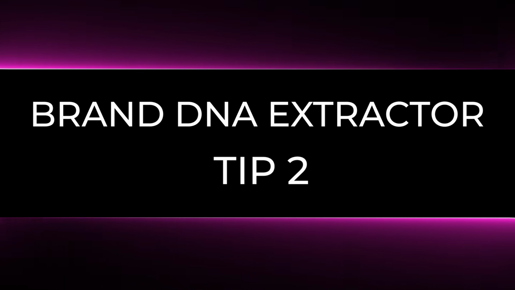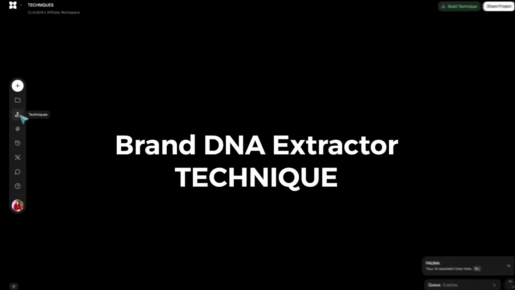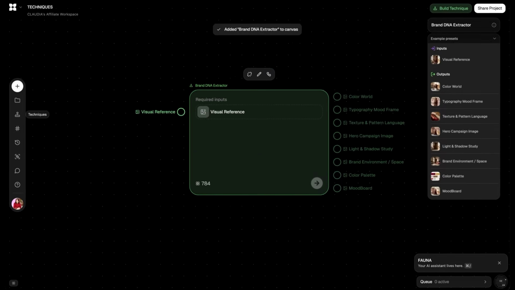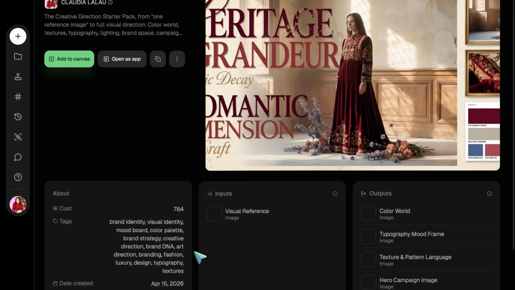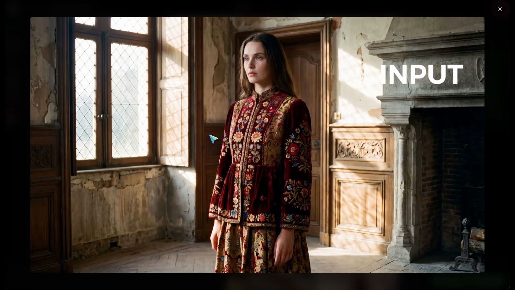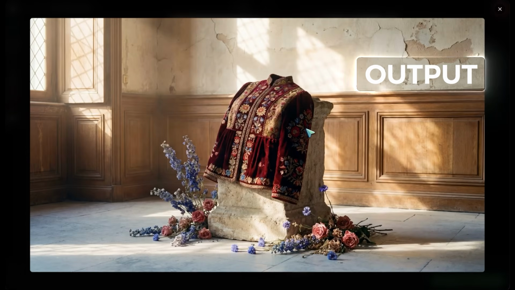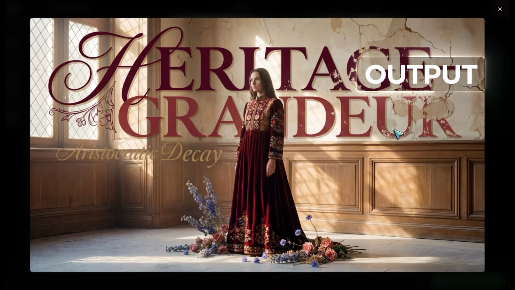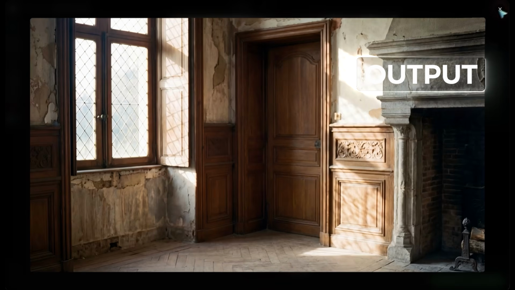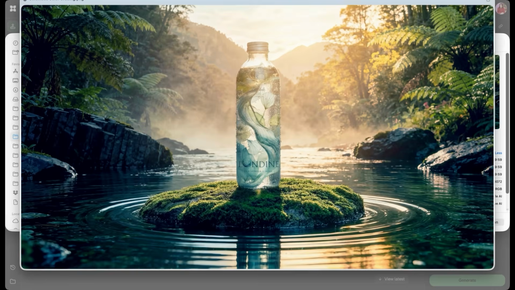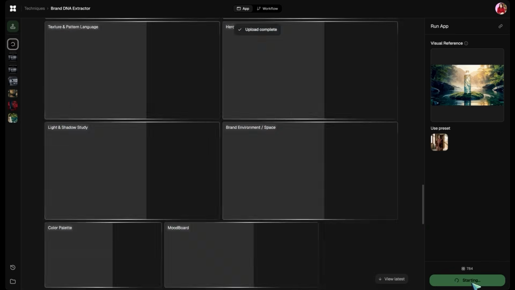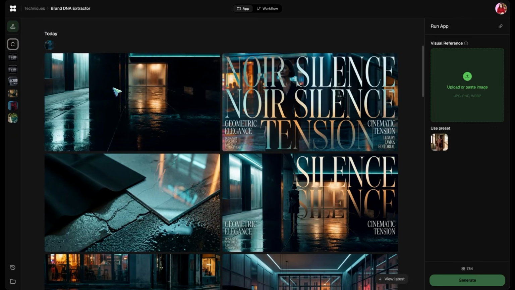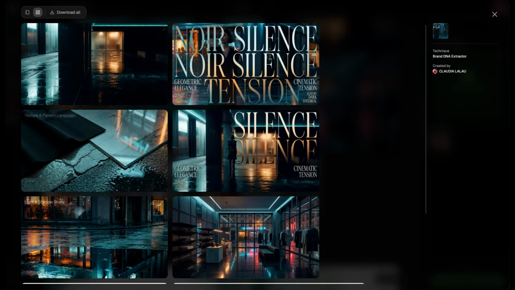Tip 2. This is a technique I built inside FLORA, the brand DNA extractor. 1 visual reference in, 8 brand assets out. Drop in any image and it returns a color world. Brand environment, texture and pattern language, a typography mood frame, a hero campaign image, light and shadow study, color palette, and a mood board, like Undine. A wild spring water brand from a single jungle photo. Or the noir editorial set, built from one rainy street.